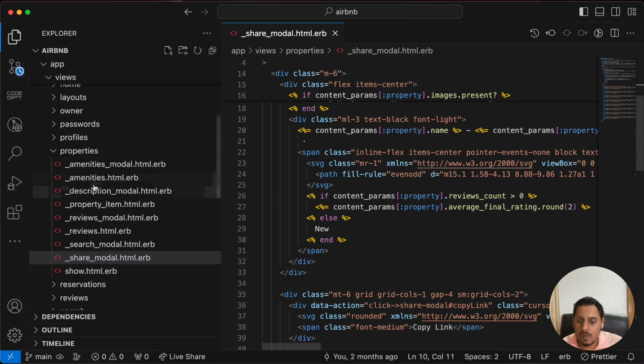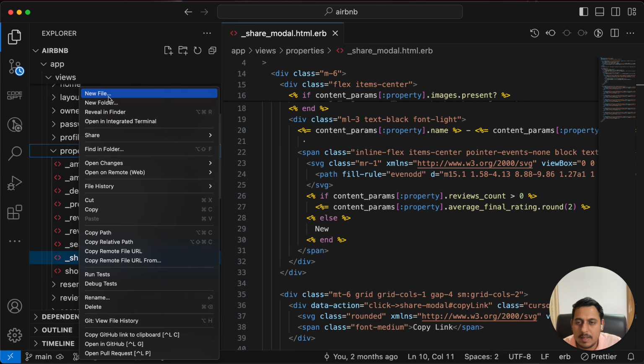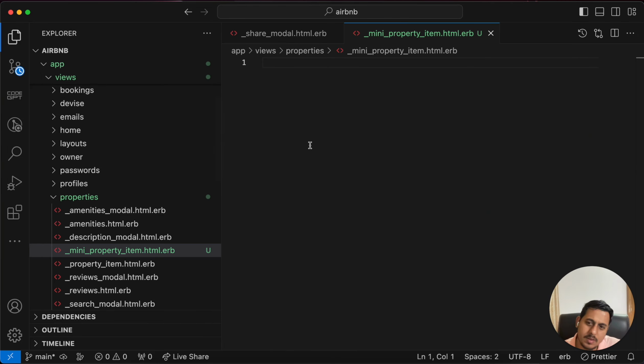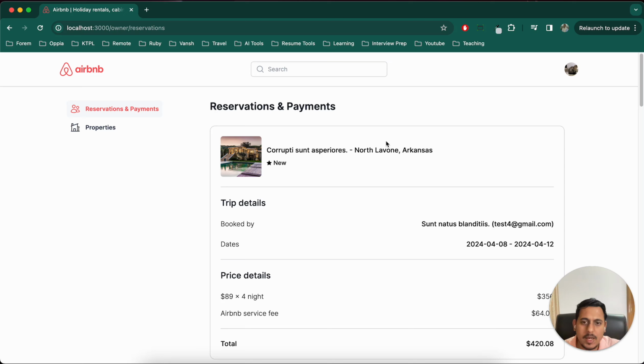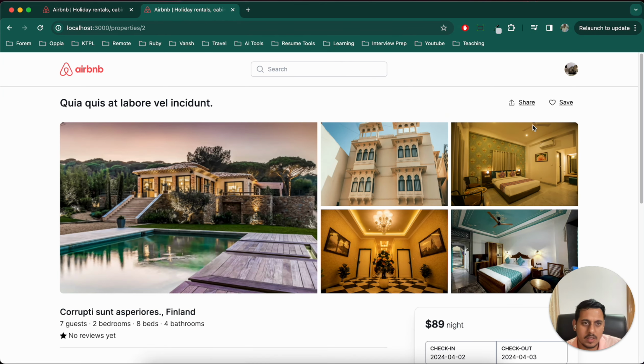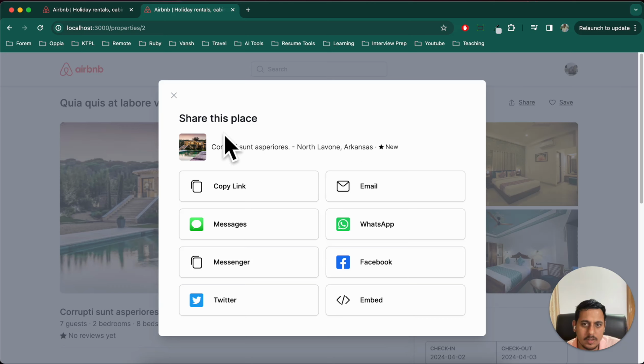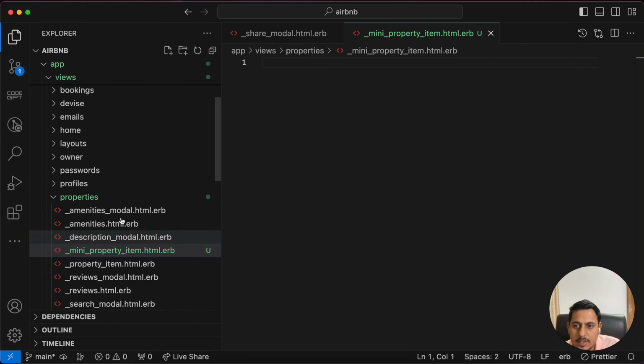Okay, so for that, this is property item, I'll name that as file underscore mini property item .html.erb. Mini or short, something like that. And for that, what we'll do is I'll keep this one in share also. If we go to properties, only the share one is different, right? Let's go to share. This one is different, so we'll copy this one in this also. So let's do that.